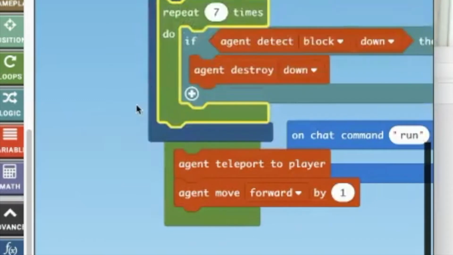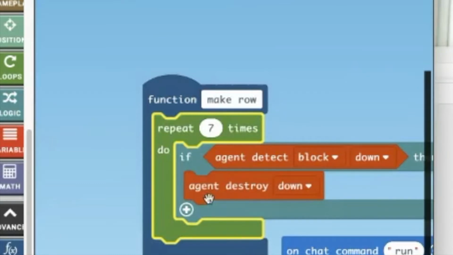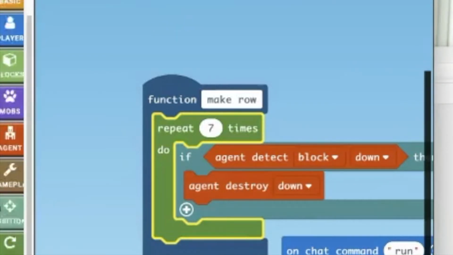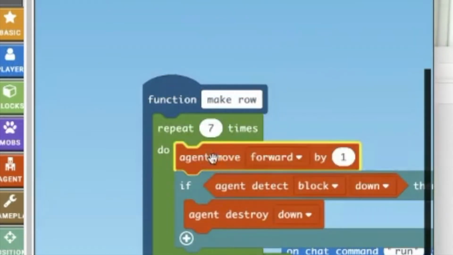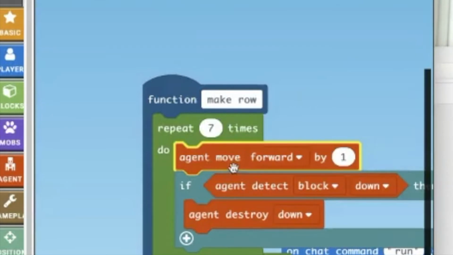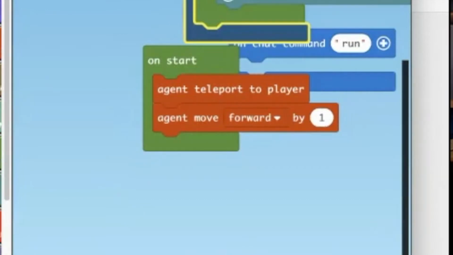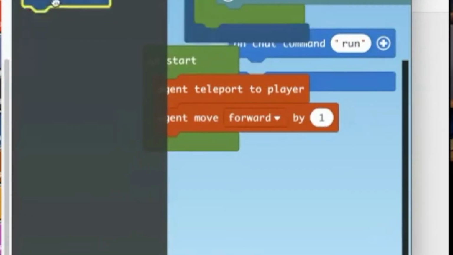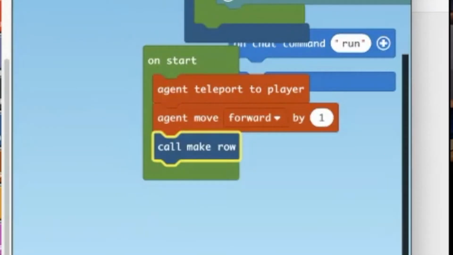So when he makes a row, he's going to detect a block and he's going to destroy down, but we also are going to need to make him move forward. So we need to add one more part for our agent here, and we're going to make him move forward by 1. And then if there's a block below him, he's going to destroy 1, and he's going to do that 7 times. Okay. All right. So we have that ready to go. So right here, then I need to put the function of make row. So we're going to call that right here. Okay. So let's see what that looks like.